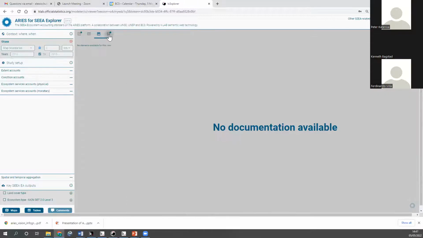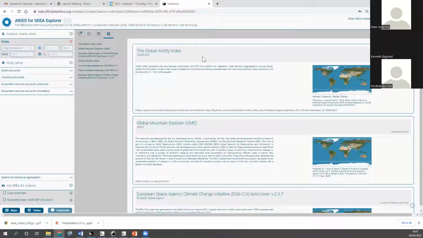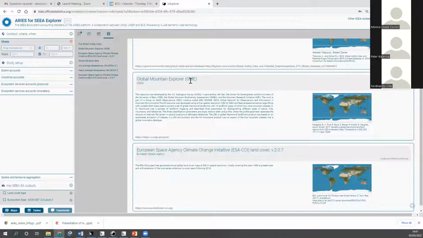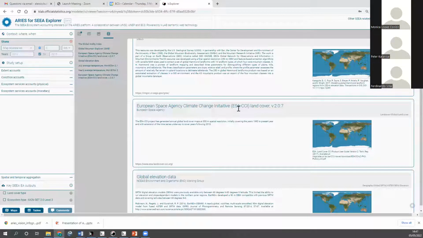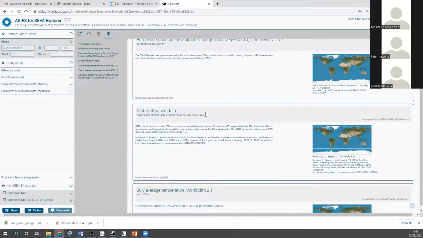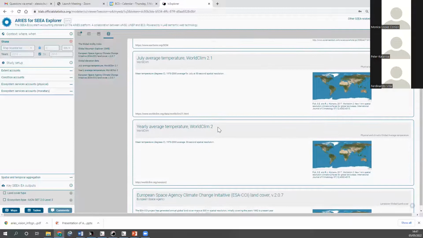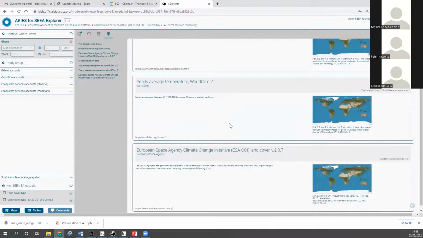And there is another tab that shows which are the resources used. So in this case, you can see that we're using the Global Aridity Index, Global Mountain Explorer, ESA CCI, that is the global land cover, and global elevation data, and mean yearly temperature.